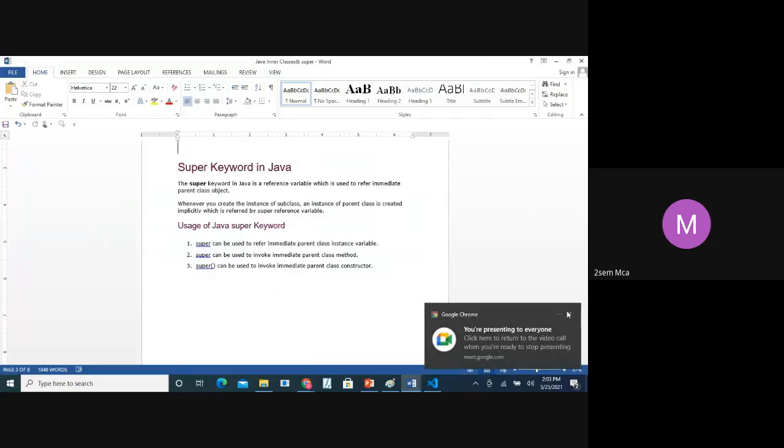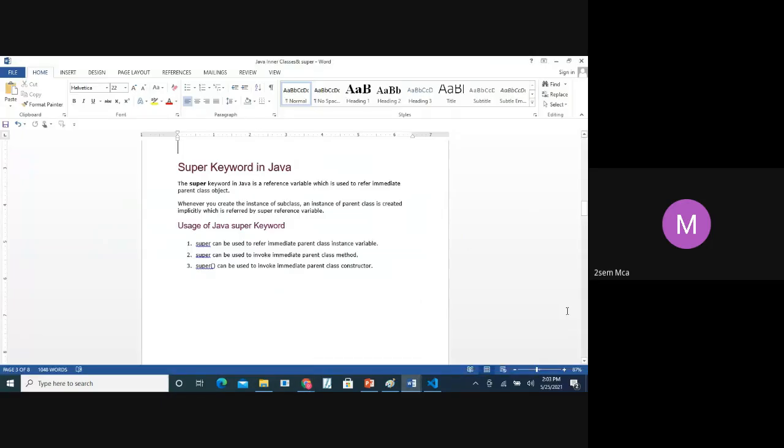Reference variable, which is used to refer to the immediate parent class object. So what is this reference? For which are we using the reference? The immediate parent. In multi-level inheritance there may be so many parents. So the immediate parent class is referred to by super.